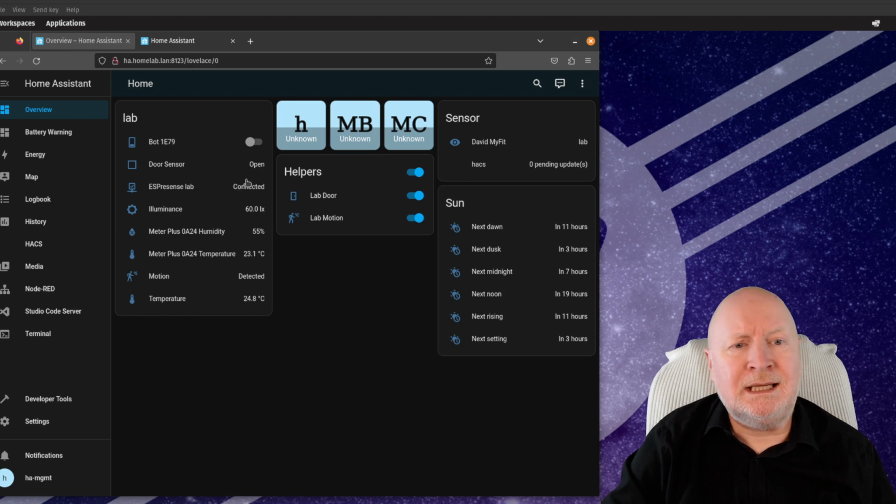The reason being is I deliberately included this so that I could set up rules in Node-RED to test the actual migration of Node-RED as well. But all in all, things do seem to be fine. So next thing to do is to actually take a backup of Home Assistant.